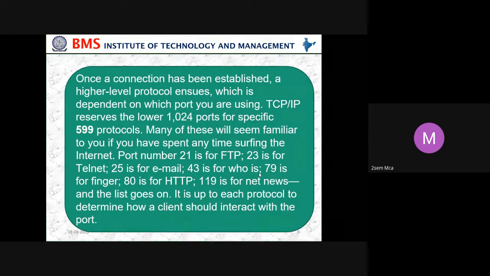In a similar fashion, 23 is for telnet. So with telnet, I want to connect. Now every one of us is connected to each one of us. So in that case, we are reserving 23 for telnet. Same way, 25: now I want to mail to you, so I use all your mail IDs. So in that, what is the port? For that, 25. In the same way, 43 is for whois.